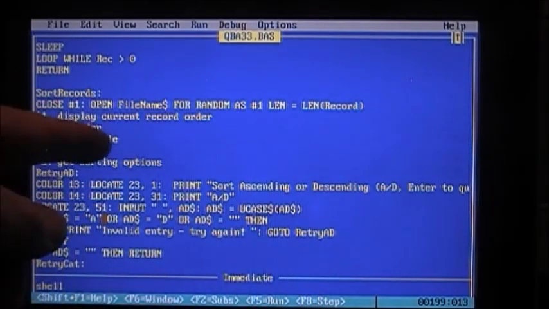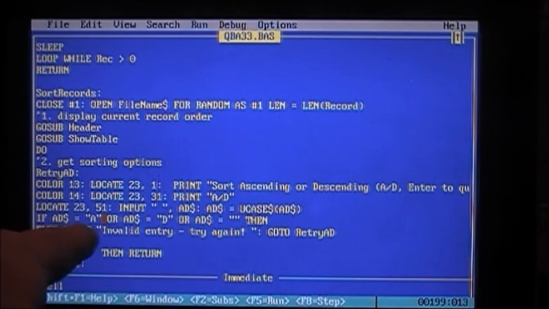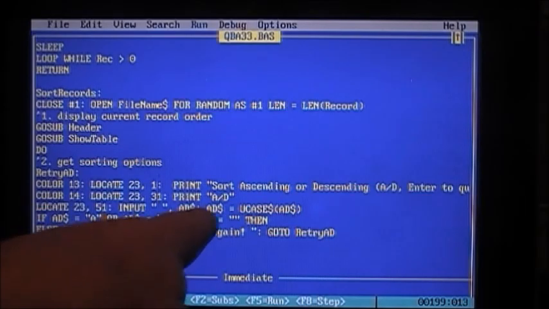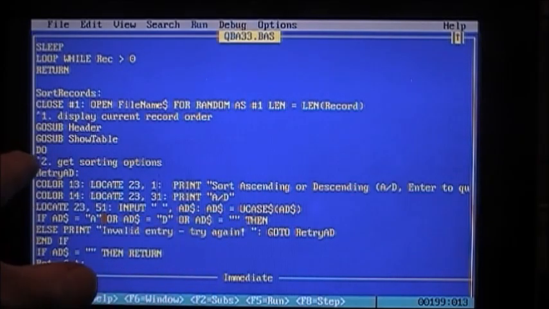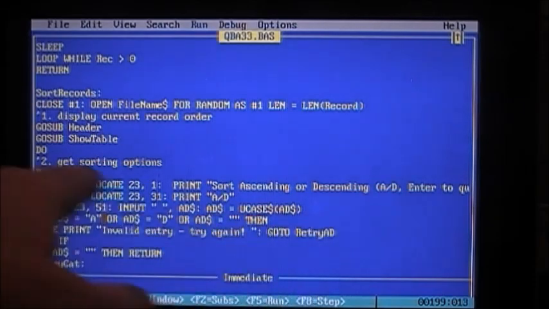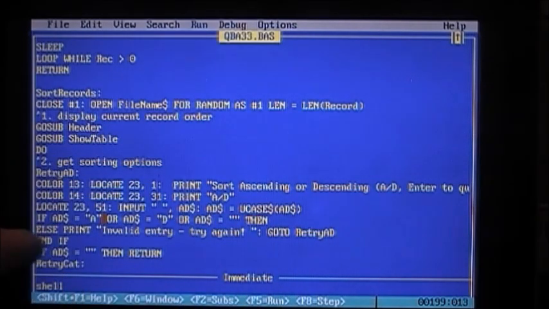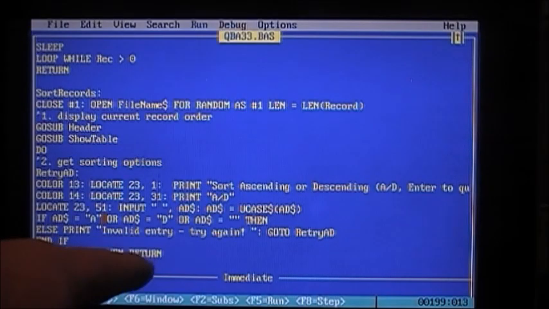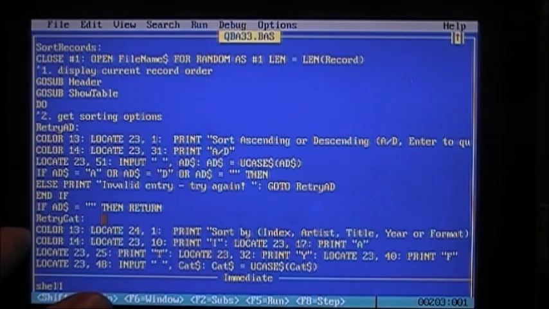So if you happen to hit R, well, AD is not equal to A, AD is not equal to D, AD is not equal to nothing, so we go down to else, print invalid entry, try again, go to retry AD, and if. Now, if AD equals that, then return. Simple enough. Now we've got retry cat.